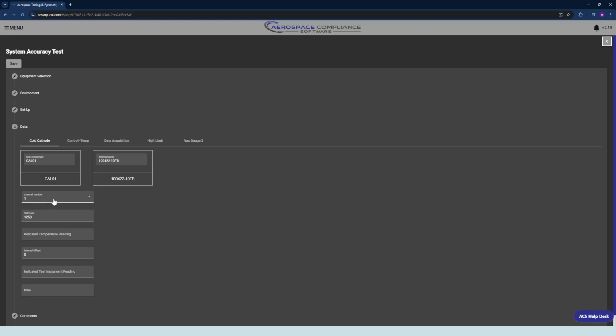You will need to fill in the board or channel number, indicated temperature reading, internal offset, and indicated test instrument reading fields. The time field will fill in automatically. The board number field is a drop-down menu, and the rest are manual fields. Once every field is filled out, you can move on to the Comments section.